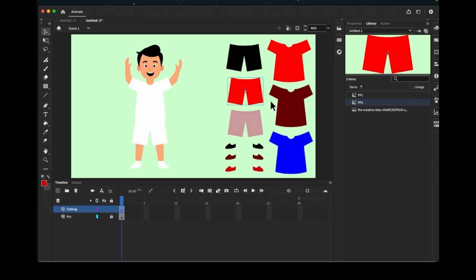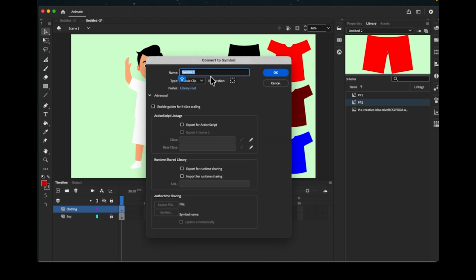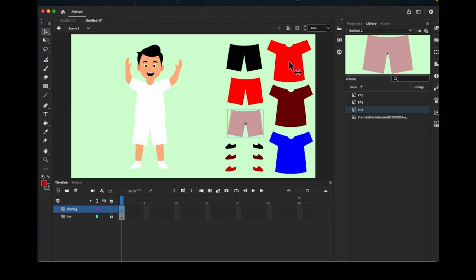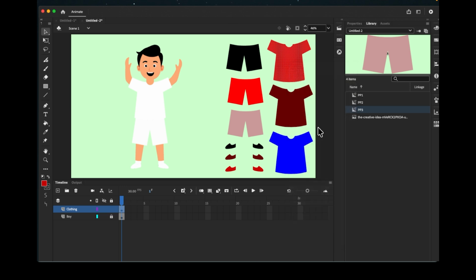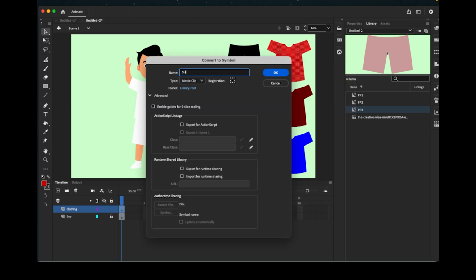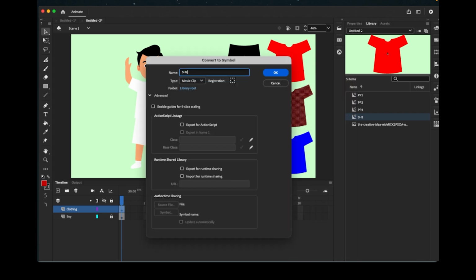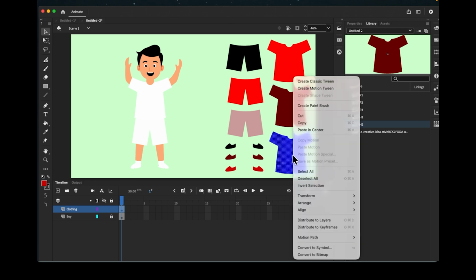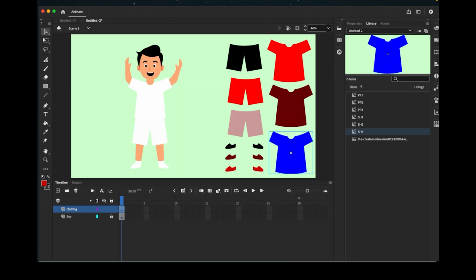Okay, hit OK. Now my third one, convert to symbol, PP3, movie clip. Okay, same thing with the shirt. For the shirt I will use the name SH1. Okay, this one convert to symbol, SH2, hit OK. Then again convert to symbol, SH3, hit OK.